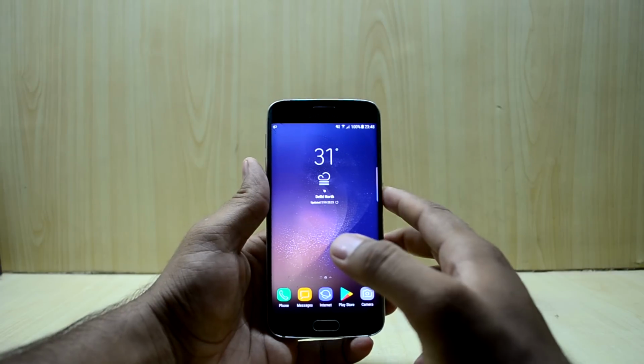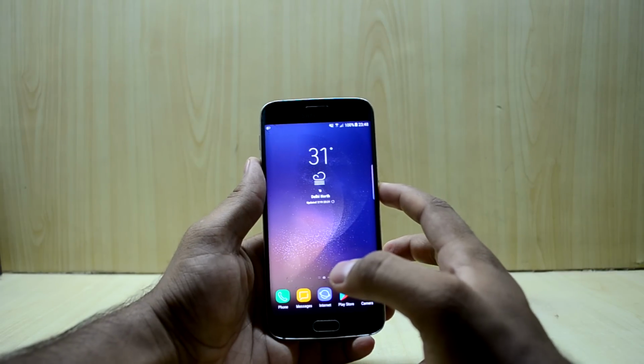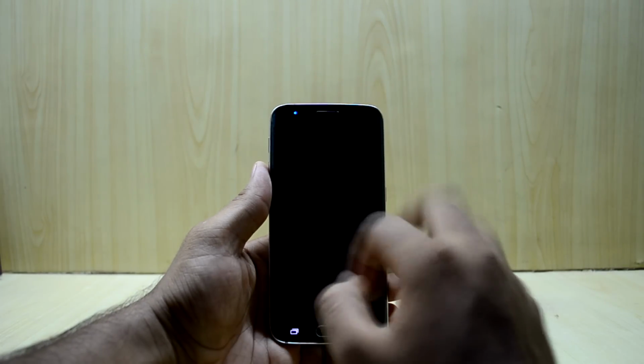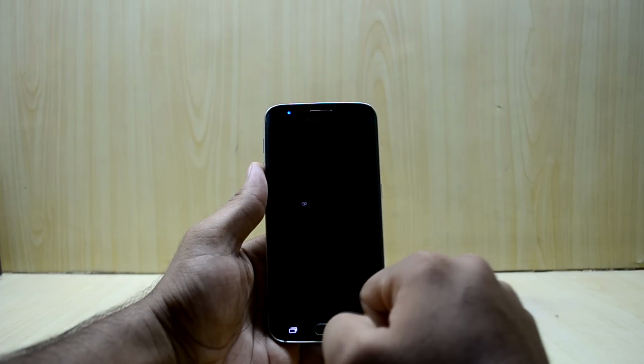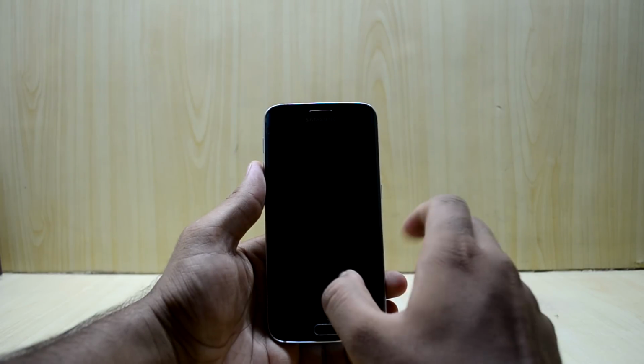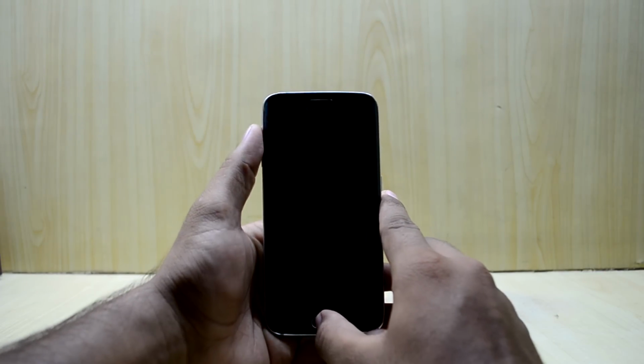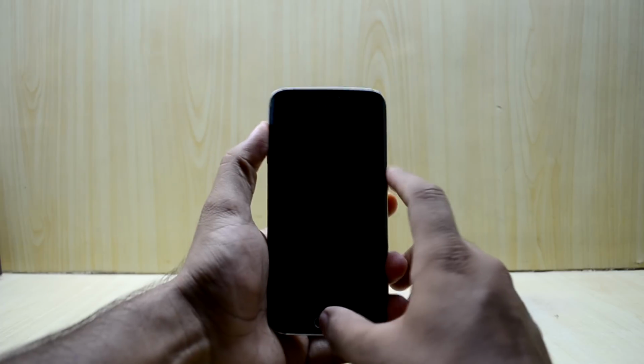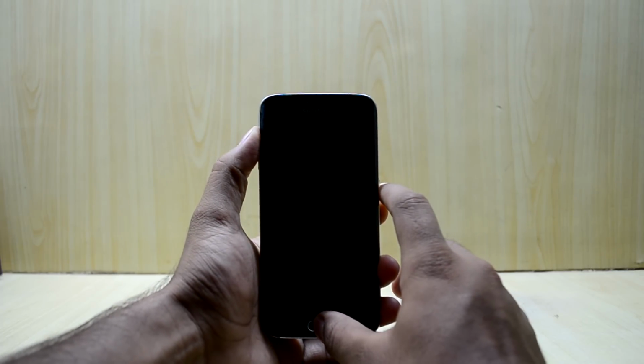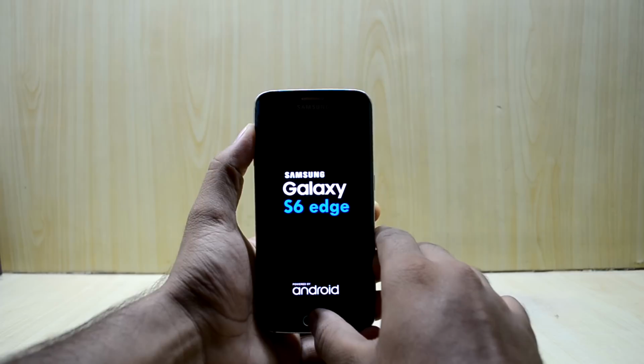So let's get into it. First of all, we're gonna turn off our device, and we're gonna go into the custom recovery. To do that, we're just gonna press the volume up key, home key and power key at the same time. And now we're gonna let go of the power key.